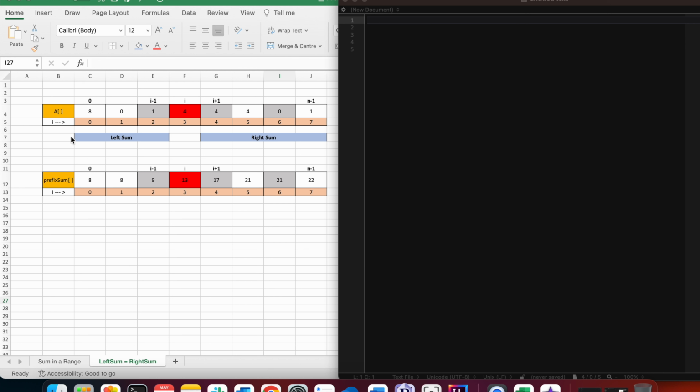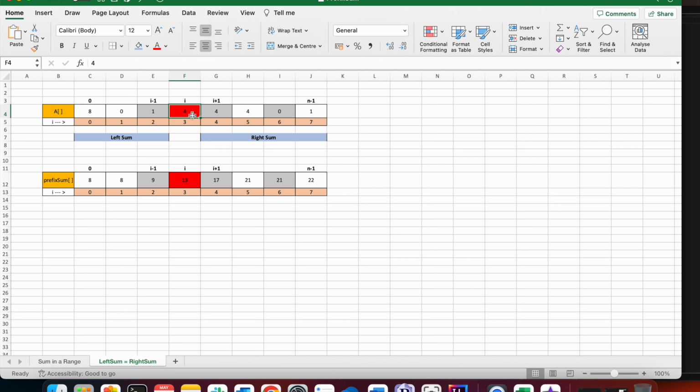Suppose we have an array with elements 8, 0, 1, 4, 4, 4, 1. We need to find an index where the sum of the elements to the left of the index and the sum of the elements to the right of the index are equal. In that case we would say that particular index is an equilibrium index. Let's consider the best case. Let's consider that the equilibrium index of the array is here.